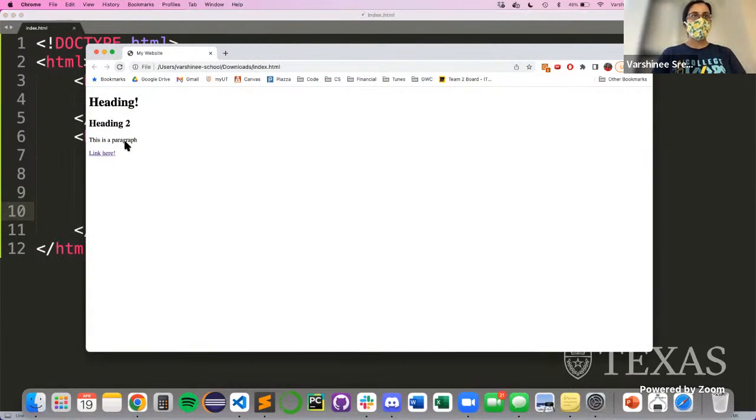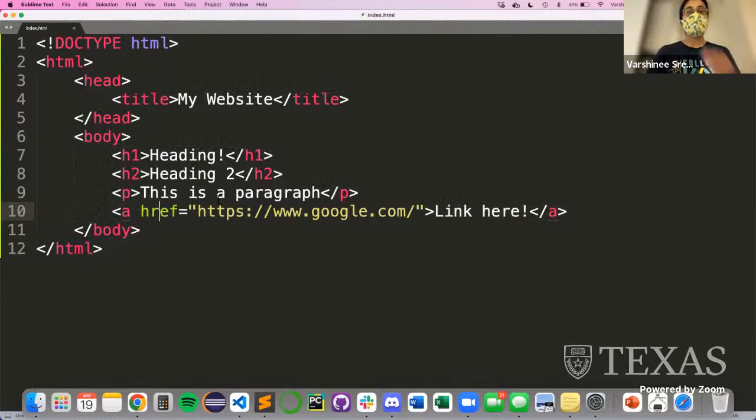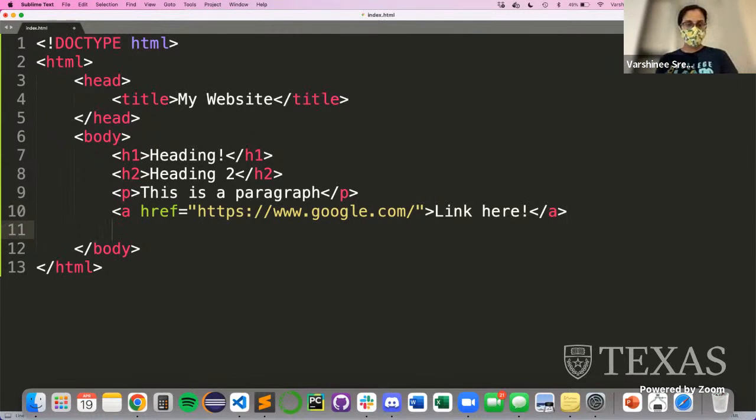So I'll refresh, there's the link. Open it, it goes to Google. It doesn't automatically open in a new tab. I just did that, but you can set that. I think it's like target equals blank. It's not important. Okay. Any questions? Good? All right, let's do some more tags.